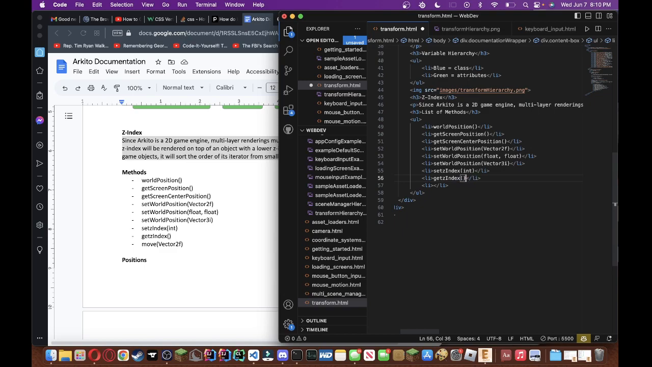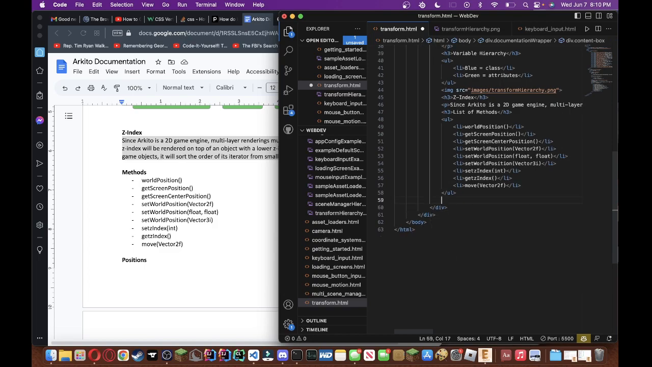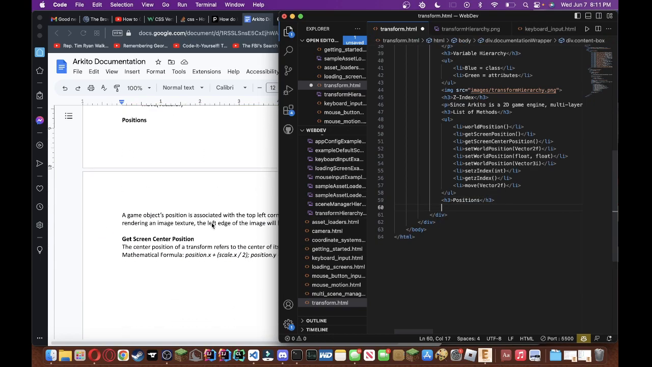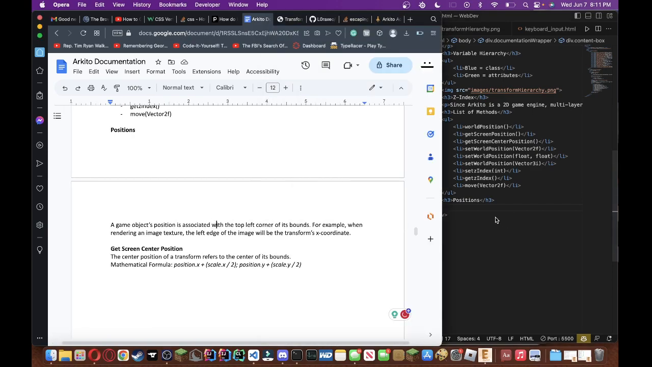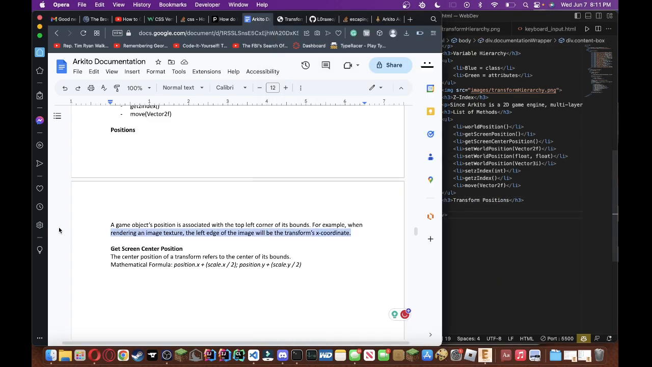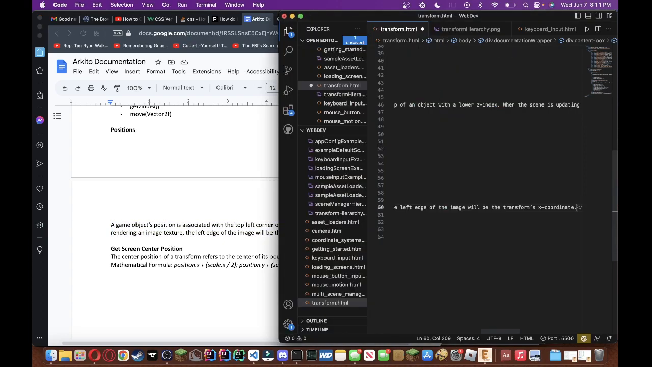Did I put just the right amount of list tags? I did put just the right amount of list tags. There we go. H3 tags. H3. And it's going to be positions. Let's call it transform positions. It's going to be the description of this section. It's going to go in a p tag.